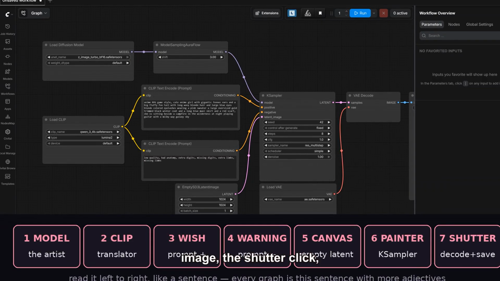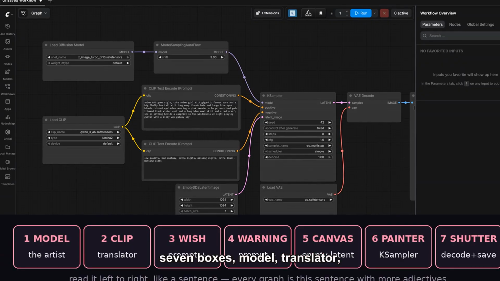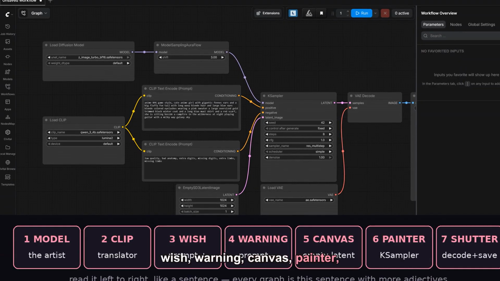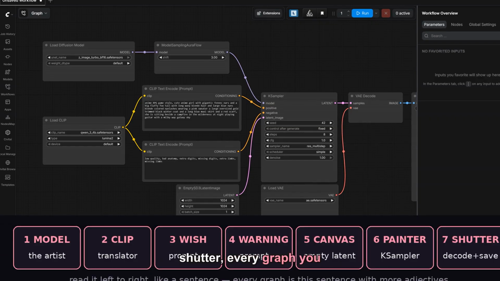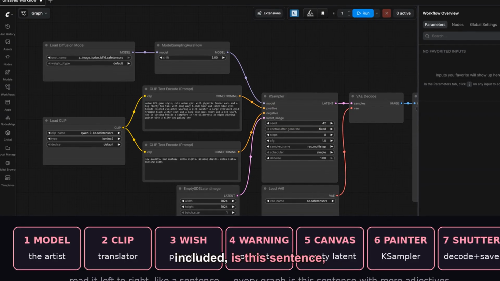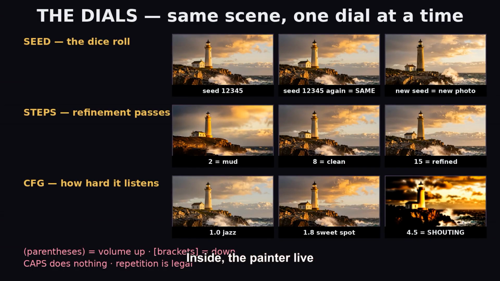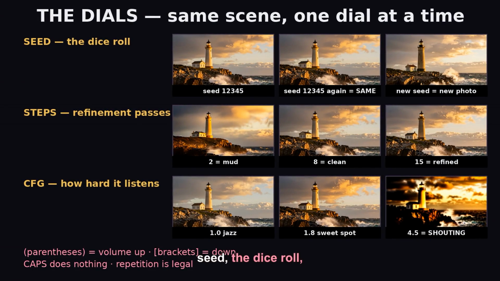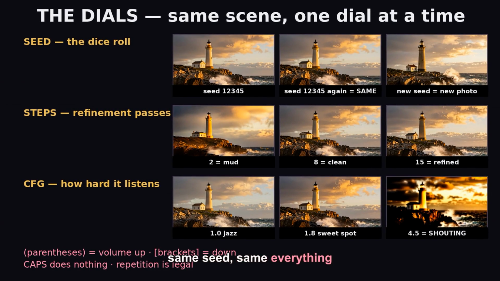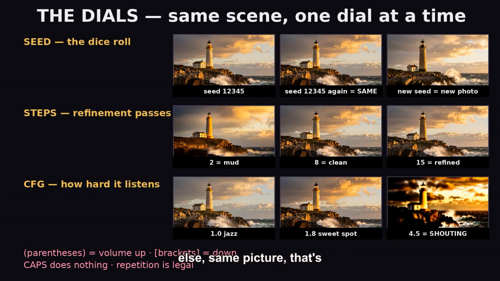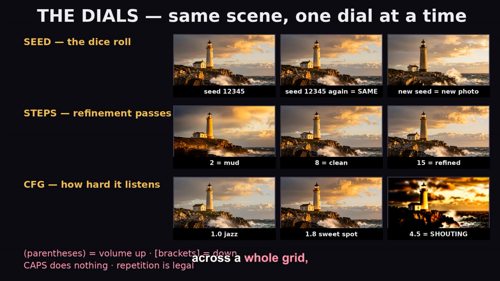Save image, the shutter click. 7 boxes. Model, translator, wish, warning, canvas, painter, shutter. Every graph you will ever see, mine included, is this sentence, with more adjectives. Inside the painter live the dials that matter. Seed, the dice roll. Same seed, same everything else, same picture. That's how I stay consistent across a whole grid.